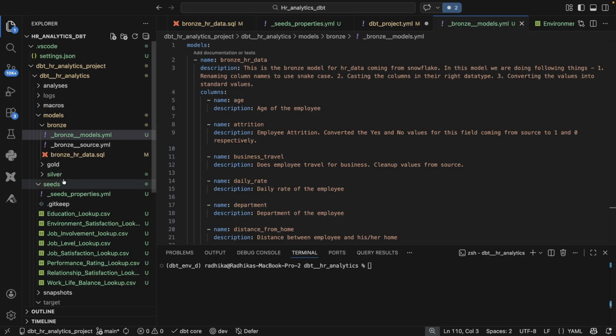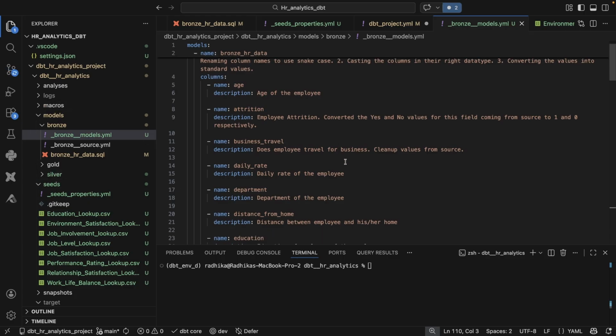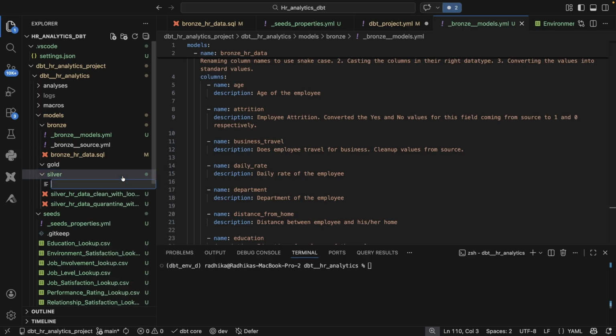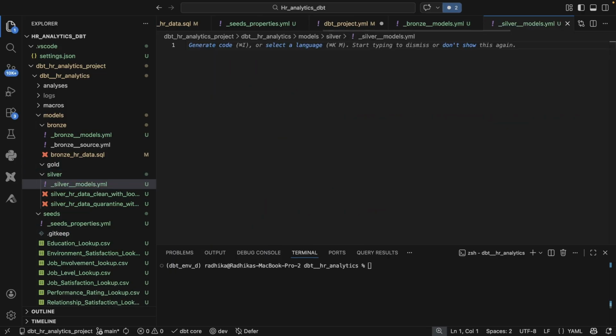Now I'm going to do the same for my 2 models for the silver layer as well. So let's go into our silver layer and I'm going to create a new file. I'll call it _silver__models.yml, and here I'm going to do the same thing.